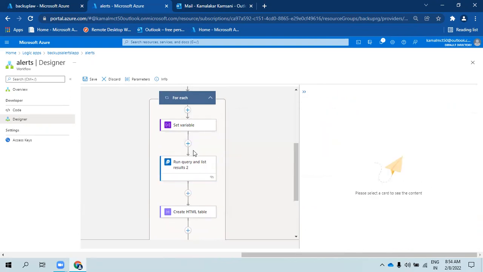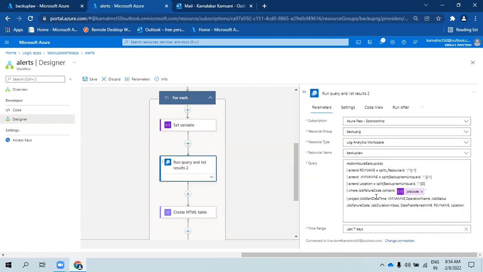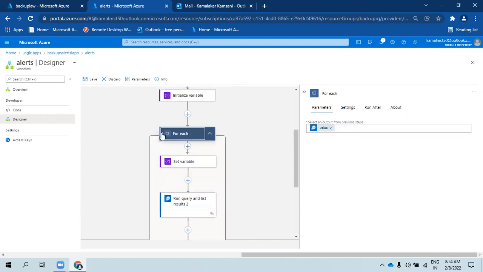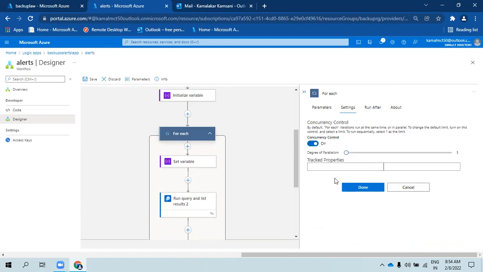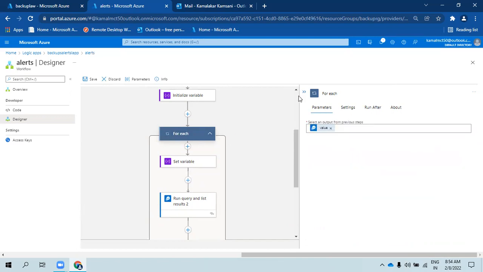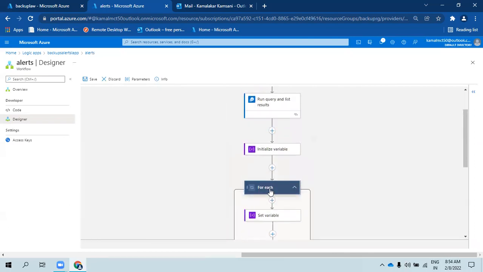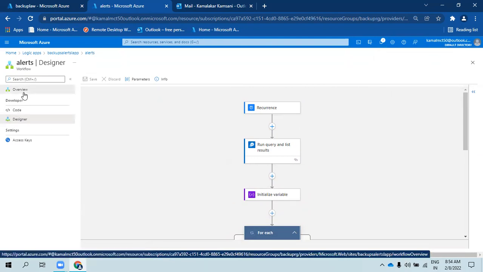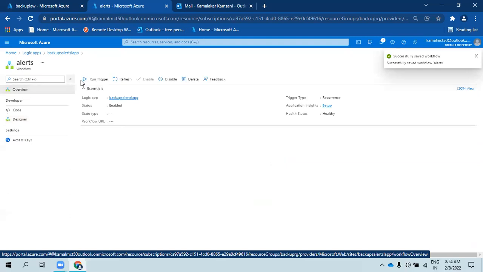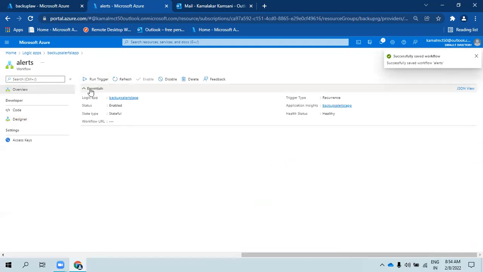Okay, it's last 7 days. I'm going to choose that. Last 7 days I've chosen, and I don't see any other errors in the query. One thing I need to do is modify a few settings here. This one should be modified so that I don't see multiple email alerts. Wherever you see a for loop, you need to change the setting. Save it and run it. Run the trigger.